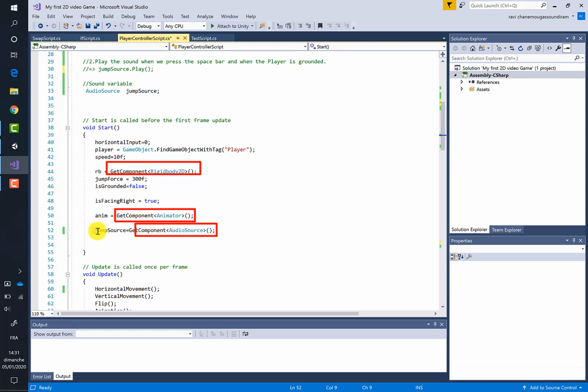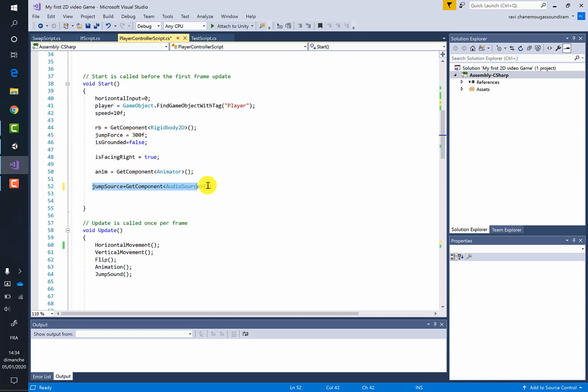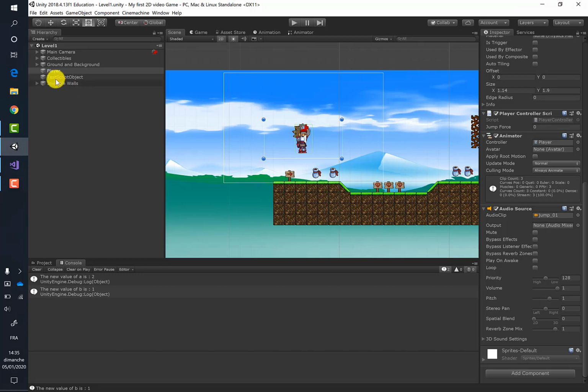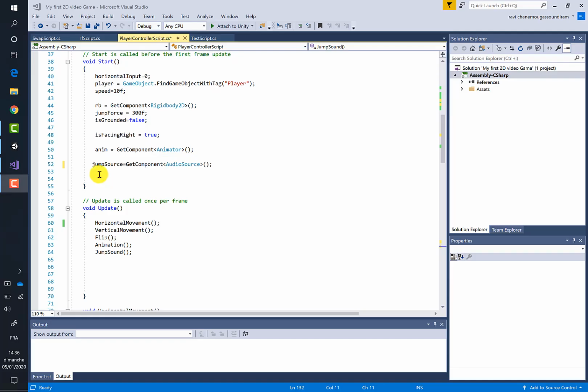So I typed jump source, my variable, equal to, so I did a little error here, so jump source equal to get component and I put inside the type which is audio source. You can find it still here. So on typing this line I've asked Unity to fetch the audio source of the player. I mean I ask Unity that the jump source must take this audio source which contains our jump 01 sound.